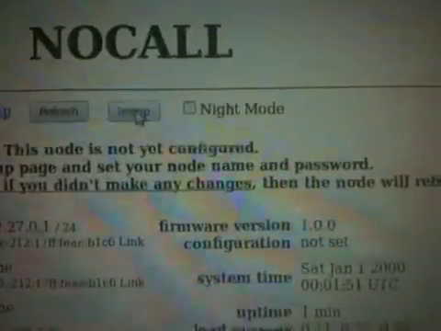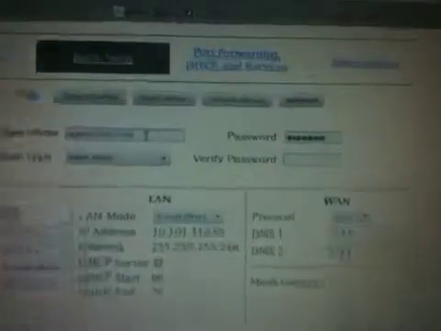Now my naming convention is my zip code, dash, my call sign, and then a numeric number. This router, I'm going to press setup. This one is going to be dash 006. So it's going to be my call sign, my zip code, dash 006. My password, I've used all the same passwords on all my machines. Put in that twice, right here.